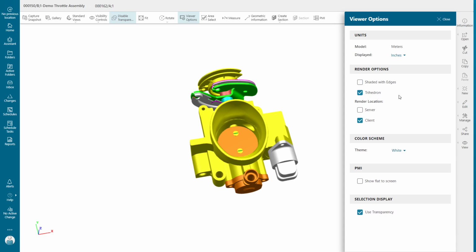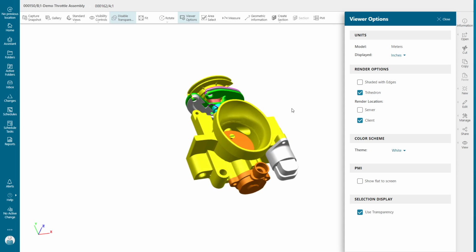This render location, this controls where the computing is done to generate the view of this 3D model. So this could be done locally on your client machine, on the machine that you're physically interacting with. So if you have a GPU in that machine, this will generally be a pretty performant option. Or it could be done on the server. So that would be the Teamcenter server will do all the computing steps and then send that information to your client.